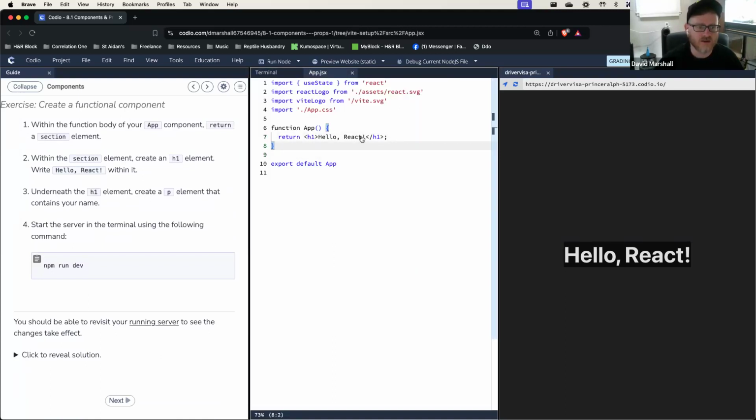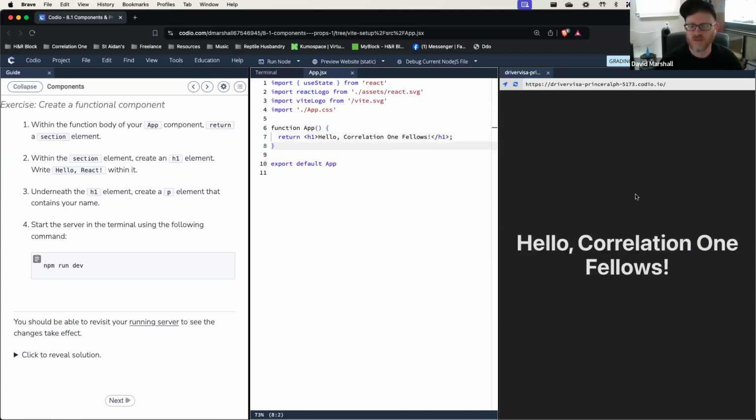Okay. Now the nice thing about React is I could change this to say hello correlation fellows, right? And it already updated because the server is running. I don't have to hit refresh. So that's one of the nice things about React, it kind of has what's called a hot reload. Okay, so I'll throw a couple more exclamation points because I miss working with you guys. And I click here, we see that update.